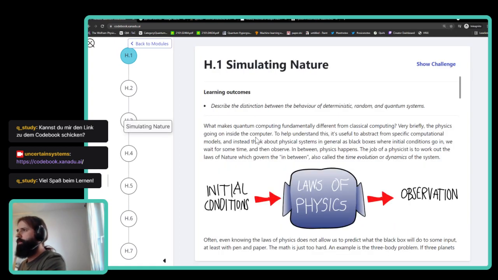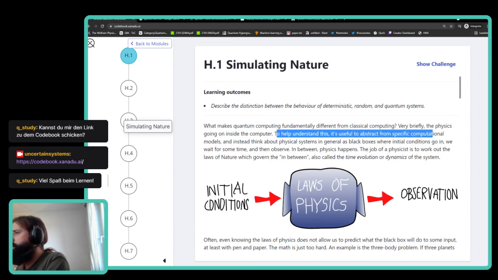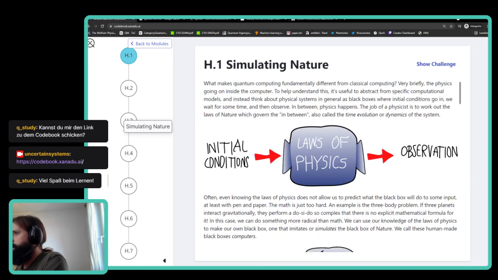Yeah. So what makes quantum computing fundamentally different from classical computing? It's the physics going on inside. To help understand this, it's useful to abstract from specific computational models and instead think about physical systems in general as black boxes where initial conditions go in, then we wait for some time, and then we observe. And in between, the physics happens. So that's the initial conditions, the laws, and the observation.